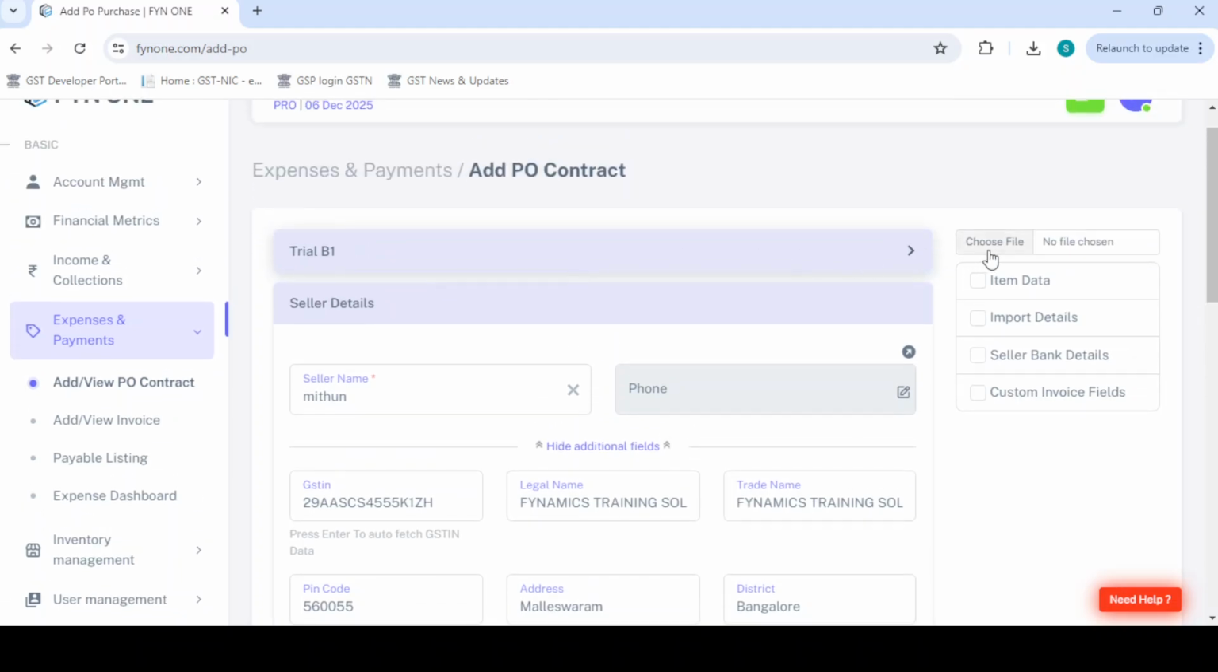You have the option here to choose a file, any attachment that you want along with this PO. You could just attach that file as reference. You can add item data. If there are import details to be added, you can enter import details. If the seller bank details need to be entered in the PO, then you can enter the bank details as well, as well as up to 10 custom invoice fields.